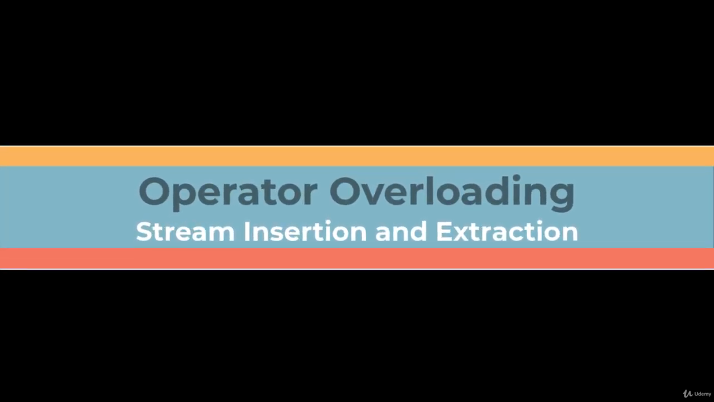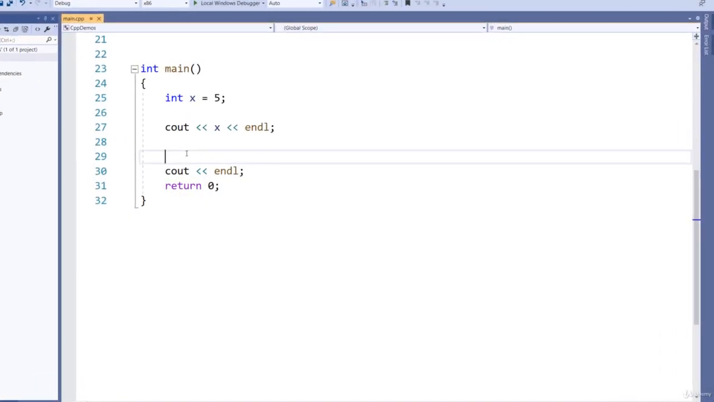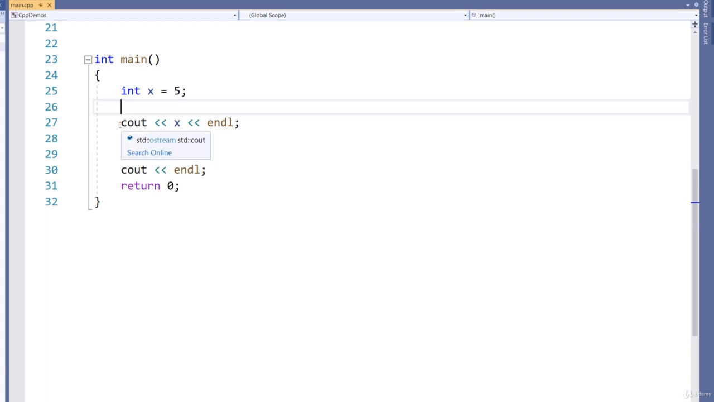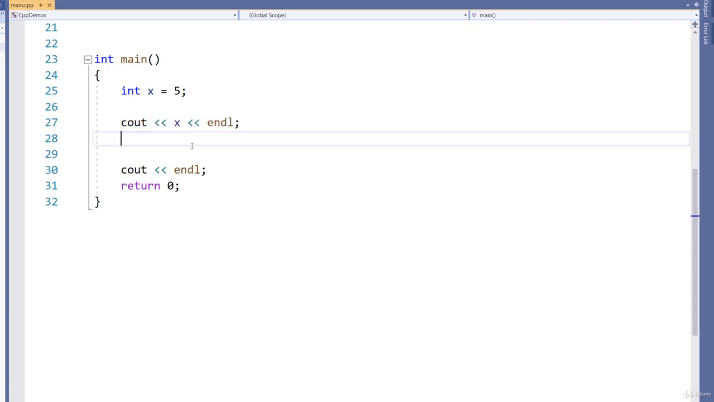In this video, we are going to discuss overloading the stream insertion and the stream extraction operators. We'll start with a few observations. In main, I have an integer, int x, which I initialize to 5. Now we can do something like console output x, and then end line as well. So this is going to print out 5.